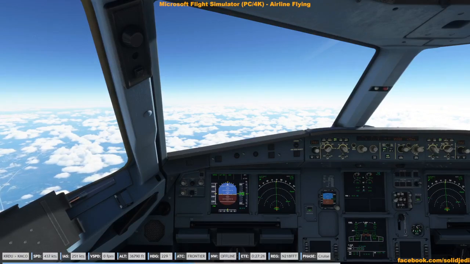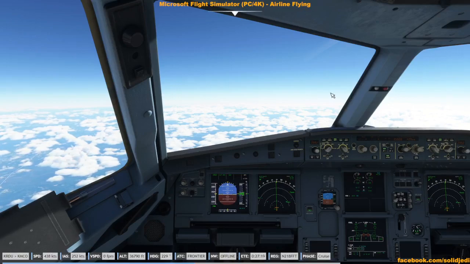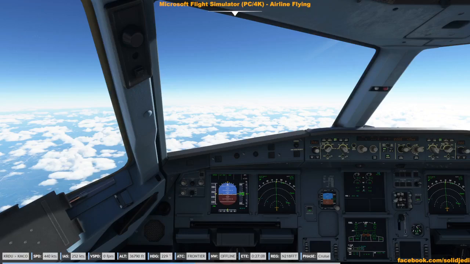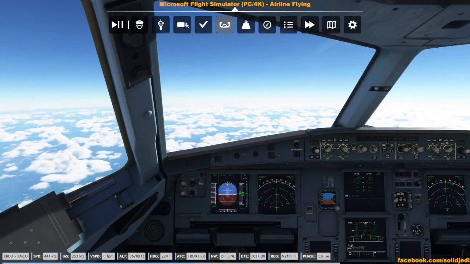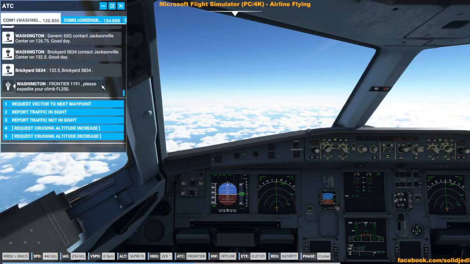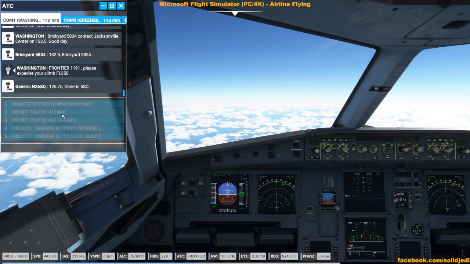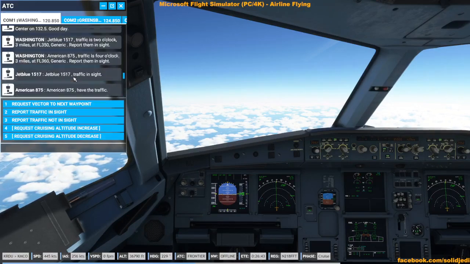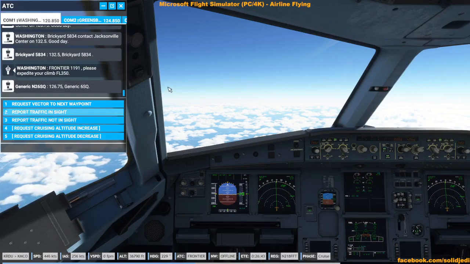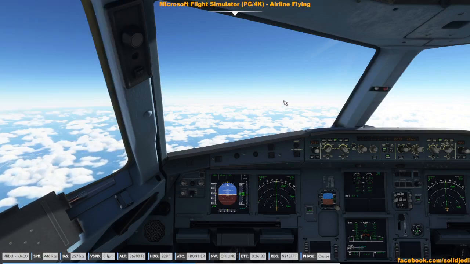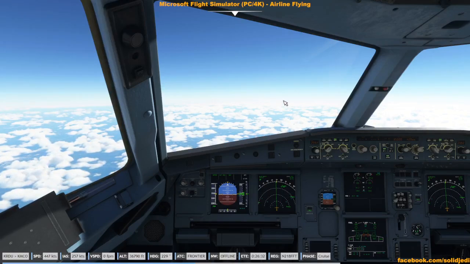Okay, well, at least we're out of the storm clouds. 132.5, Brickyard 5834. Frontier 119er 1, please expedite your climb flight level 350. Did you just, Frontier expedite? 126.75 generic 6 Sierra Quebec. Where was that? Oh, that's not in sight. Frontier 119er 1 don't have the traffic. I was busy doing some other things.